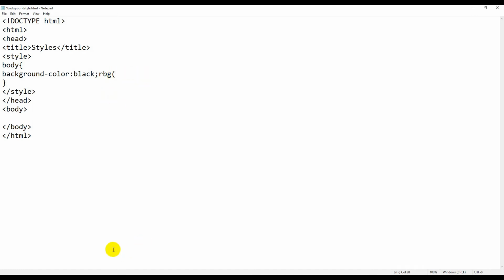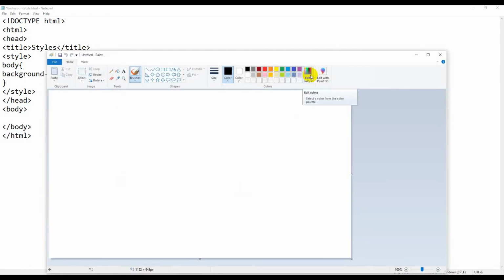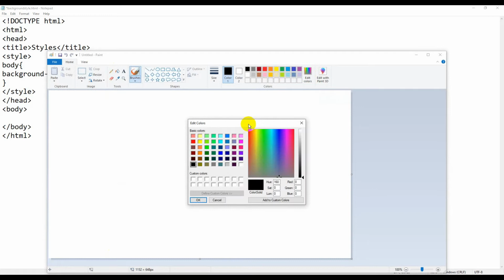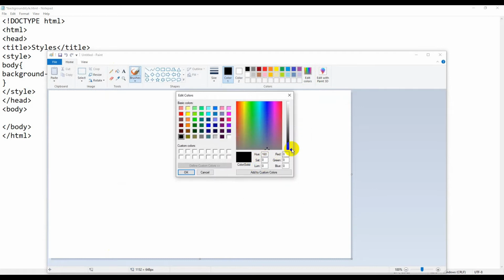So how can you find this RGB color? Open Paint and here you can see an option called edit colors, and if you click on this you'll get a color pad, and if you move that cursor to the color needed, in the right bottom side you can see some values. Those are red, green, blue. So get those values and fill them in these brackets.